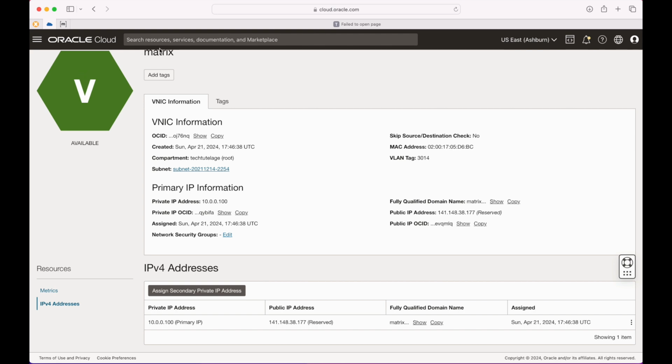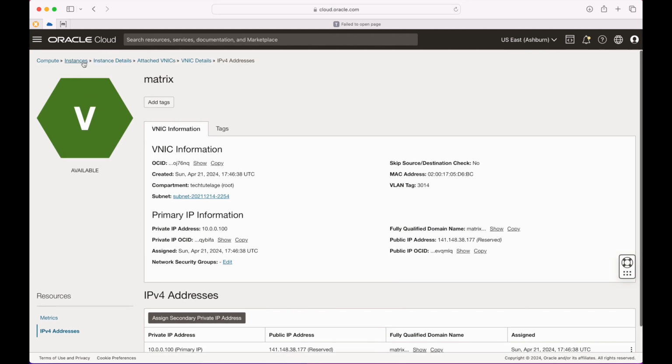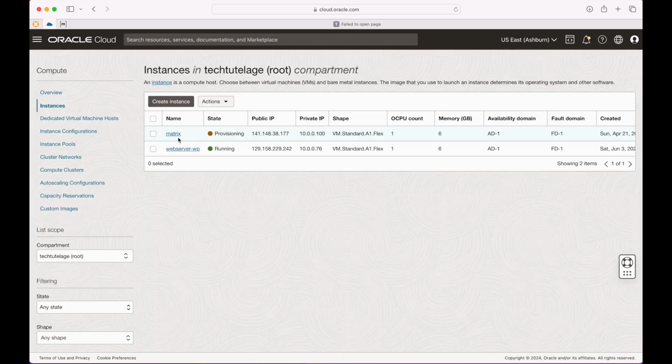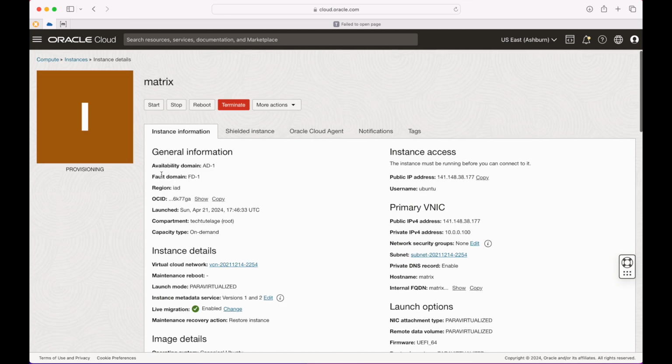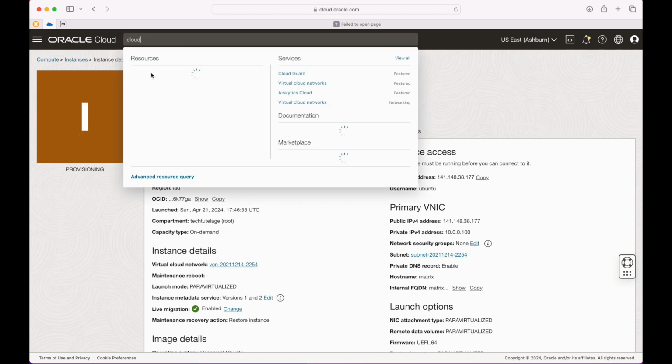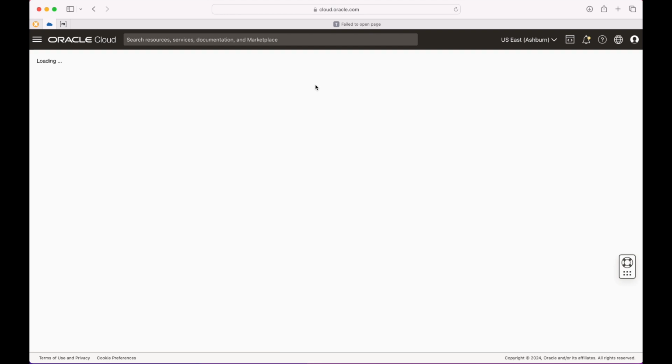And now if I go back to my instance, you're going to see that now I have a public IP. And there's one more thing I want to do here while the instance is provisioning: I'm going to go to virtual cloud networks here.